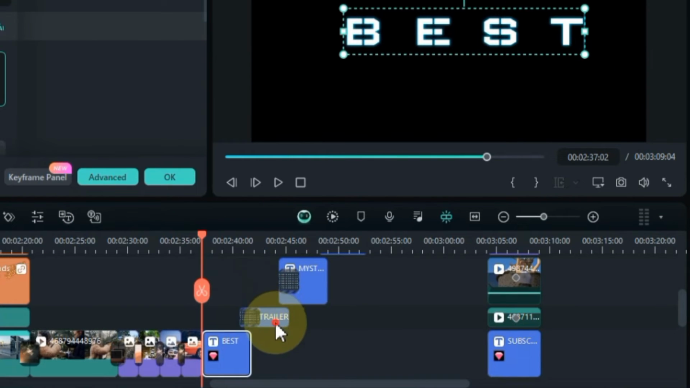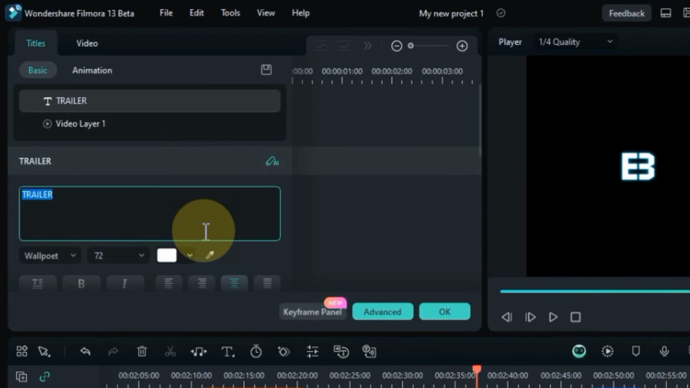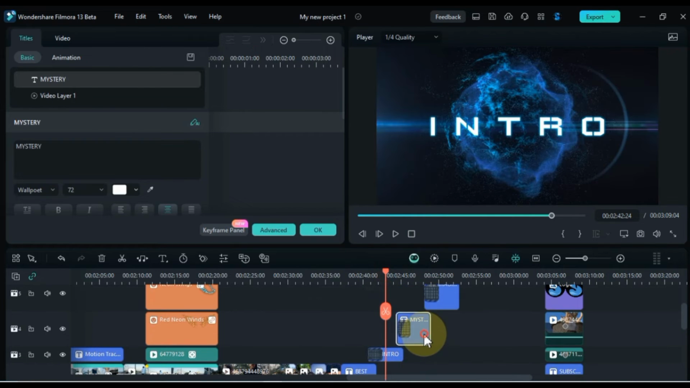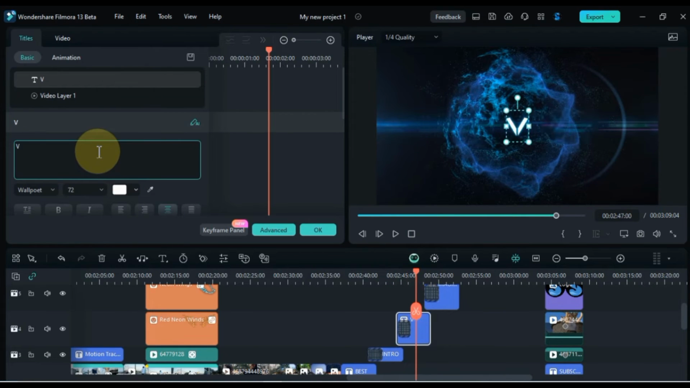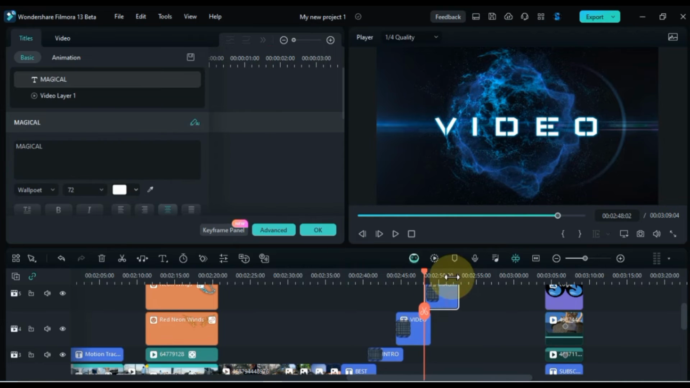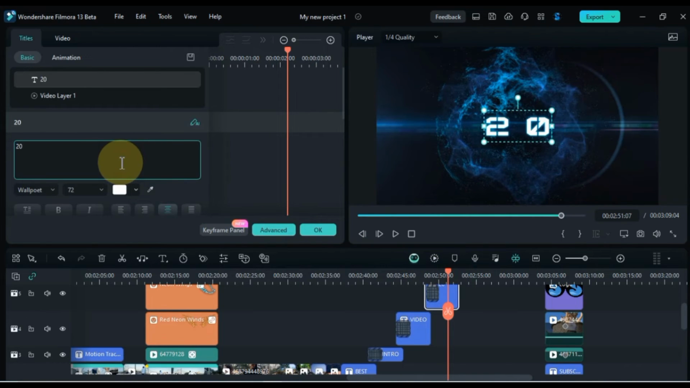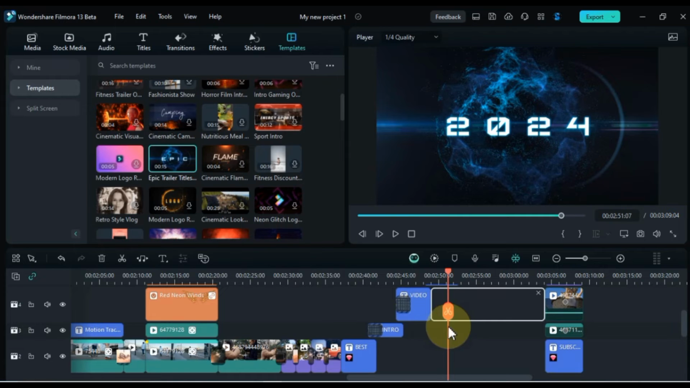In addition, adjust the text, fonts, colors, and animations to create a unique look that aligns with your video's overall aesthetic. Choose templates that complement your video style and tone. Ensure the templates you choose align with the overall aesthetic and mood of your video.